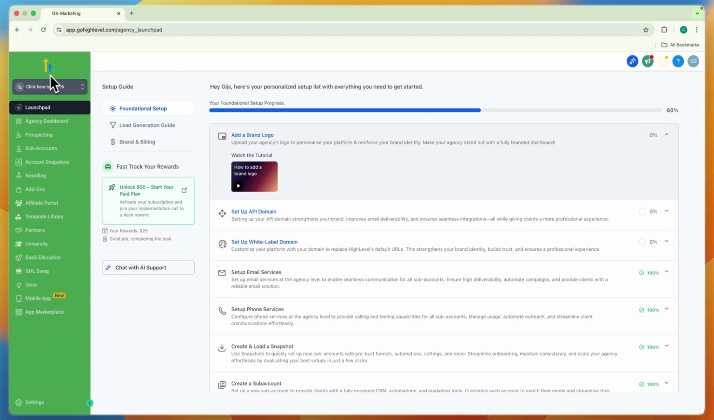I'll also show you how to change your logo, connect your own custom domain, so that instead of GoHighLevel, it says your domain right here, and any other way that you can white label GoHighLevel.